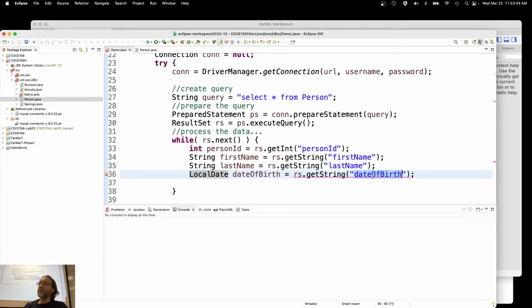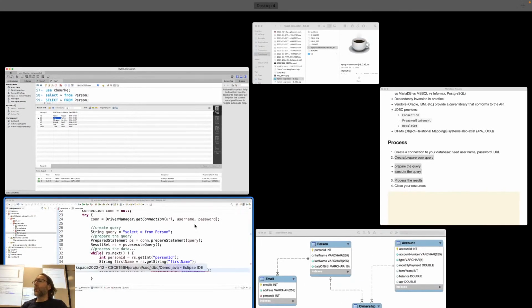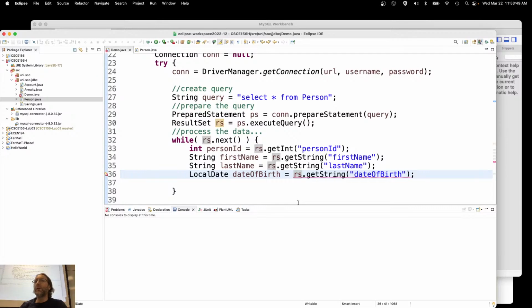So how do I convert that string, which represents a date, in this case, June 23rd, 1912. That's when Alan Turing was born, right? How do I convert that over? Same thing that you've been doing in your project. LocalDate.parse, right? rs dot. There we go. Now I've got the four things that define a person.